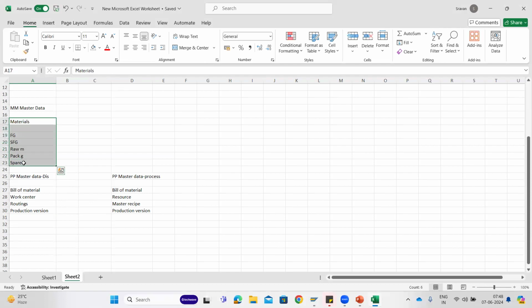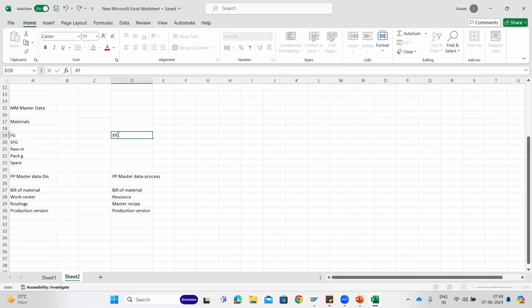Even though it's not our activity, let's see what a material is and what is the use of a material. Now say we are creating a car. A car is a finished product. Let's say some XYZ car name. Today we discussed Volkswagen, so the Volkswagen Polo is a car. This is the finished product.